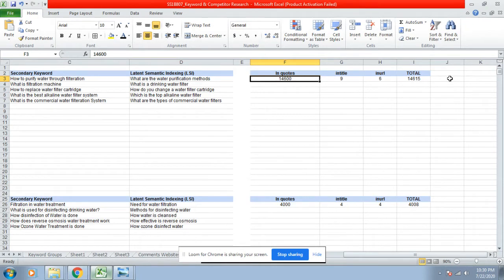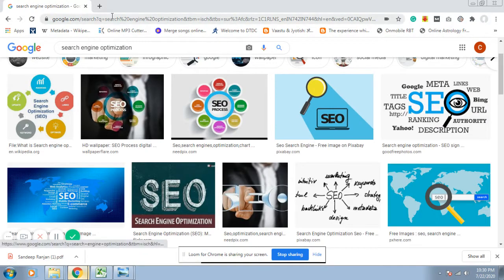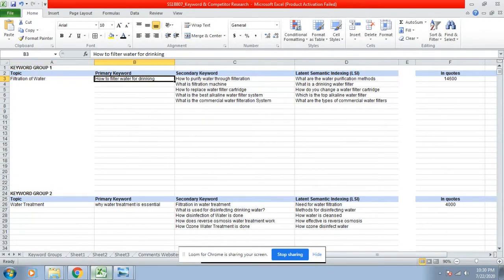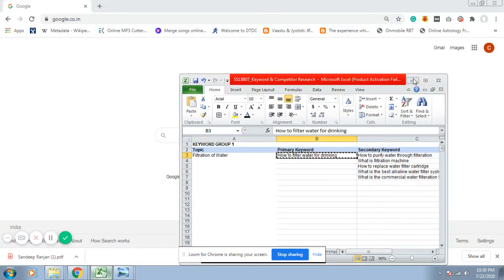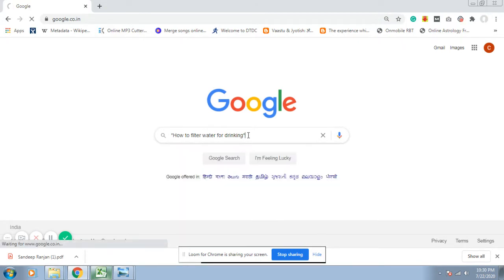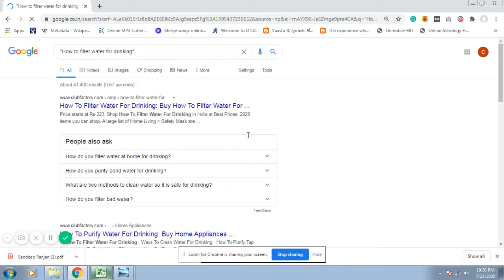It is done in quotes. Second, it is done in title, and then in URL. So how is it done in quotes? Let's see. If our primary keyword is how to filter water for drinking, we will paste the keyword here and put it in quotes. This is called in-quotes keyword research.